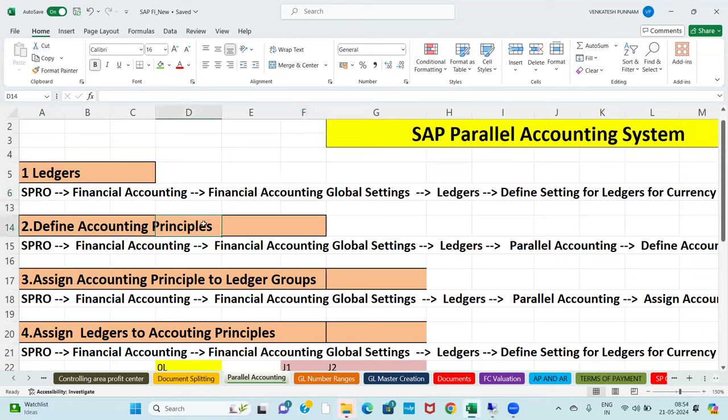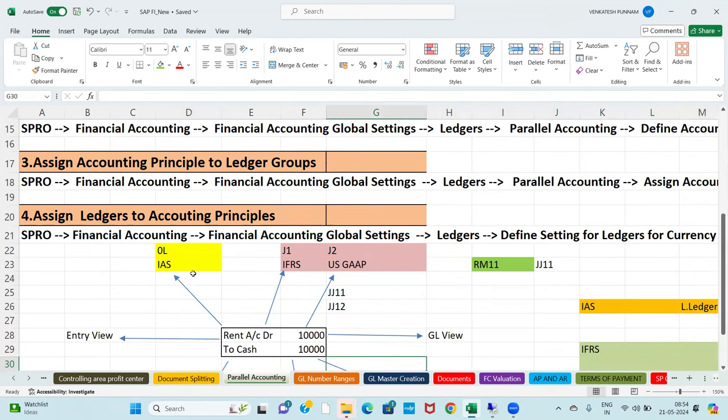For example, in the parallel accounting system, accounting principle means IAS, IFRS, US GAAP. This is the accounting principle. So at what level do you want to generate the reports? That is your accounting principle.